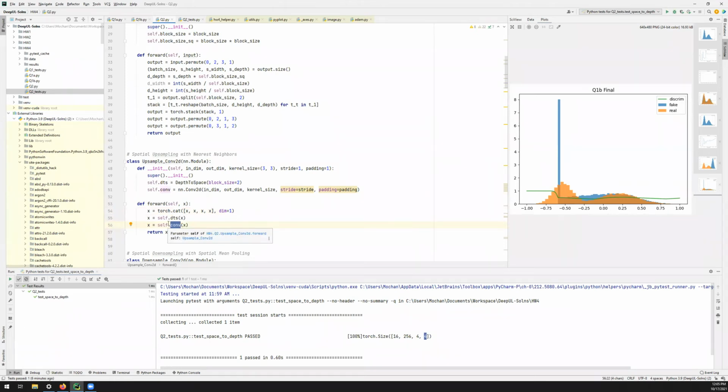But the actual making it bigger is done here, but I don't know why it's nearest neighbors. So something is being done to X to make 4 copies. I don't know if this part is doing the nearest neighbors, or if depth to space is doing the nearest neighbors.